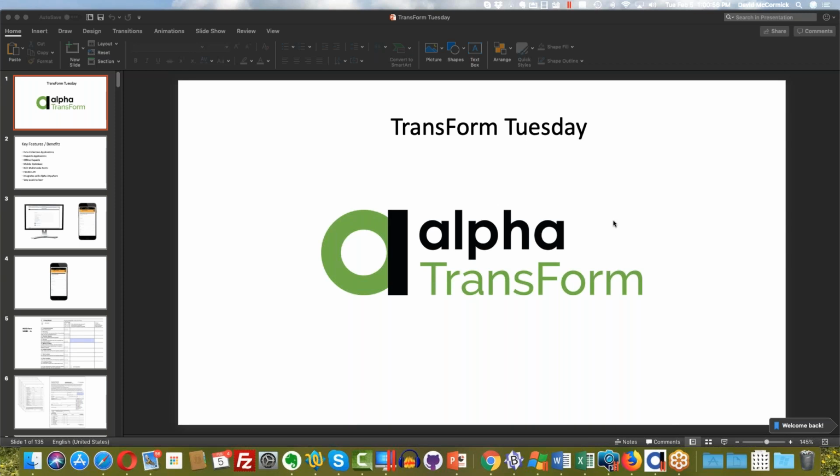And then he's going to dive further into the application that he's built and actually show off some of the custom code that he's done to do some of the more special features. So if you're into TransForm, I think you are going to love today's session.